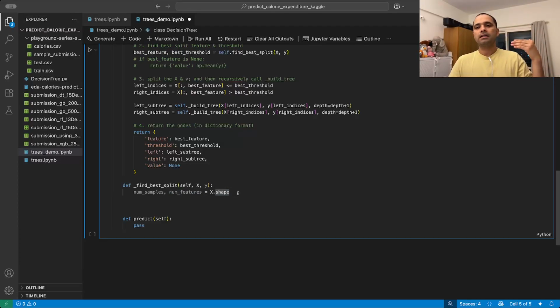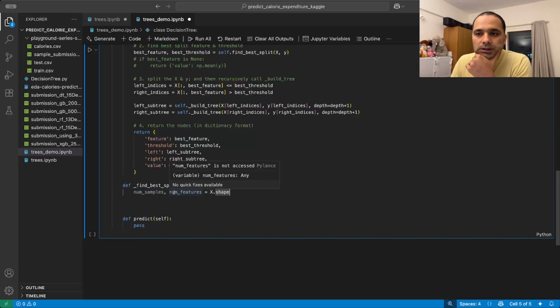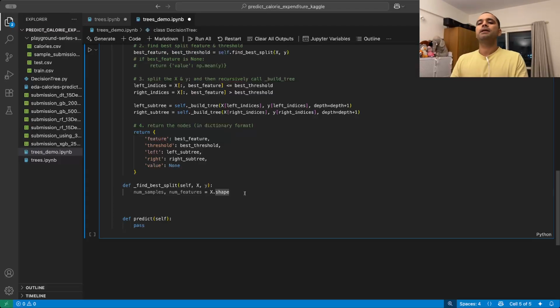So we'll have to check at each unique value or unique point in that particular feature what would be our total mean squared error loss for left subtree and right subtree, and the feature and threshold for which we find the lowest total MSE would be returned here, and received at this point, right? So let me go through it first.